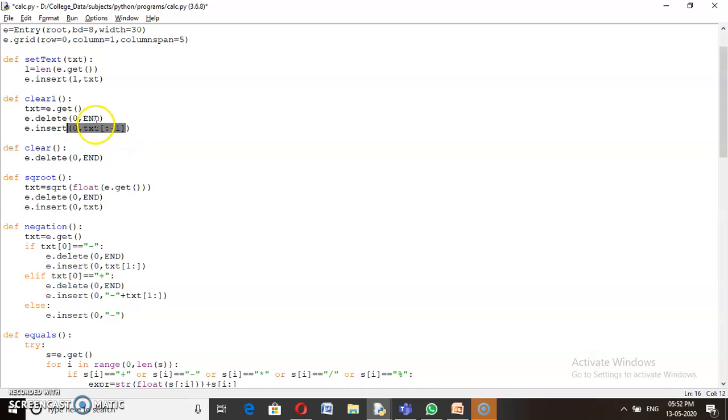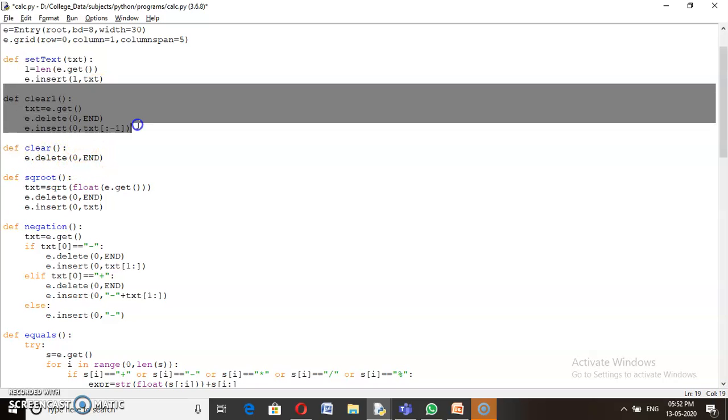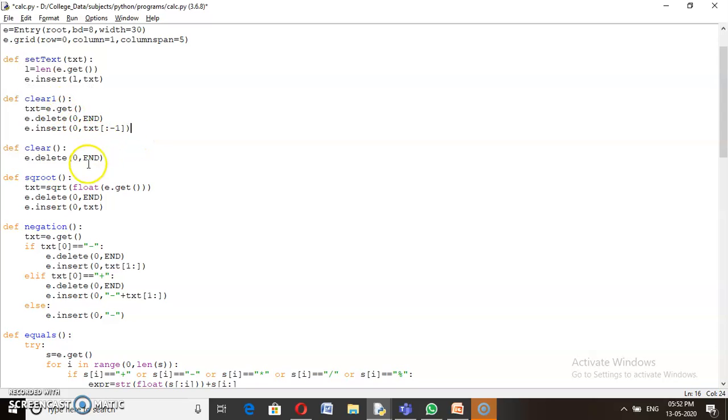It deletes the text one by one at the ending, and the remaining letters are added to the text box. That is, it takes the text from the text box, deletes the last letter, and again adds the remaining letters to the text box. And clear is to completely clear the text box. This is to delete the symbols or numbers one by one from the text box.